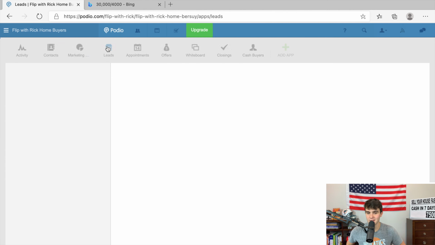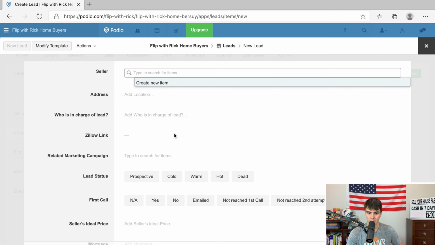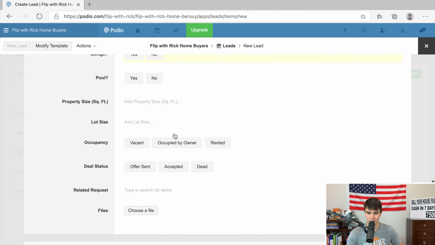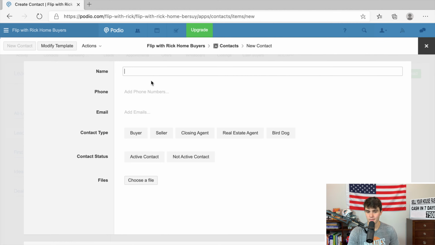So leads is the most important app of the whole Podio CRM system. So let's get into it and let's dial it in perfectly. So we're going to add a dummy lead. And this is what it automatically gives us. It actually gives us a lot of really good stuff. So for seller, we're going to have to create a new item for the seller. And that seller's name is going to be Zach Yin.